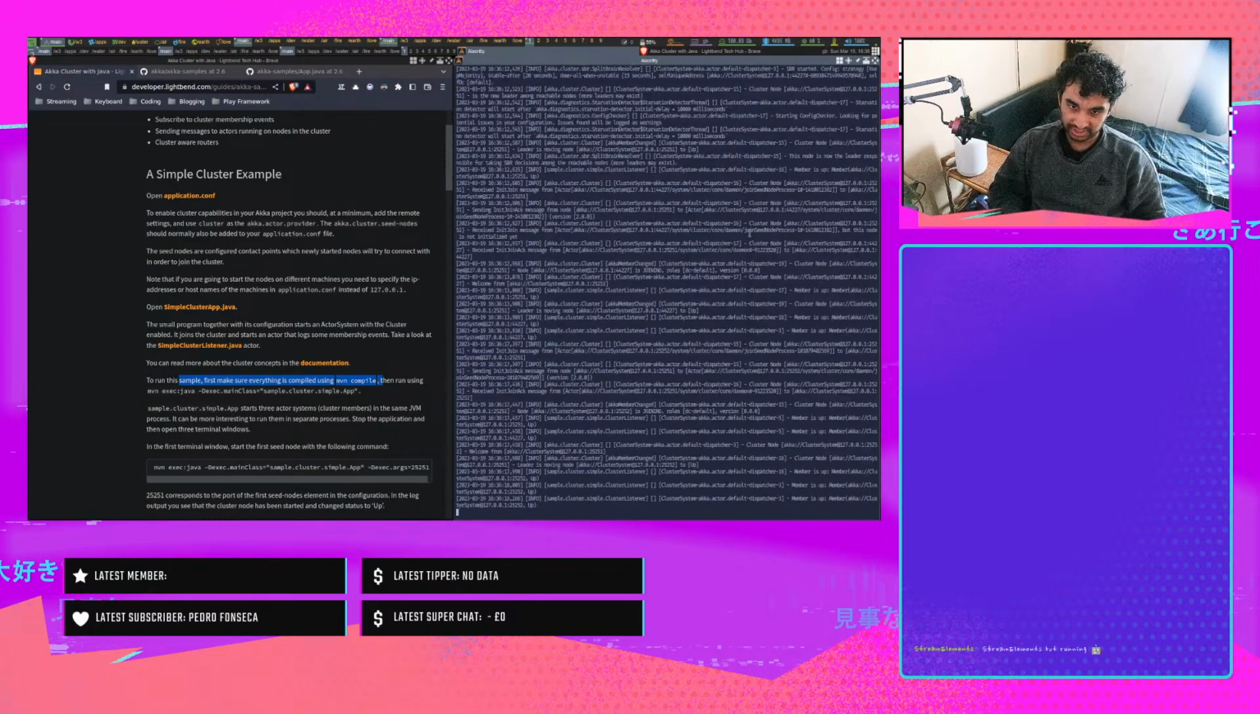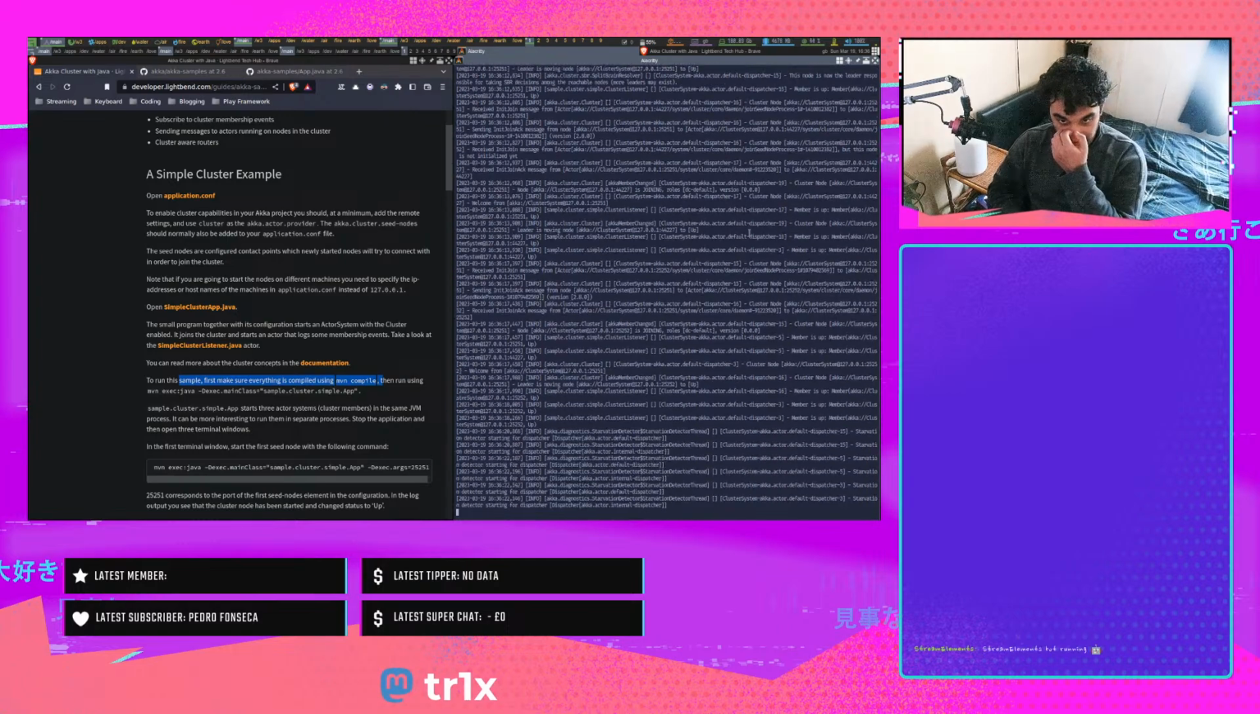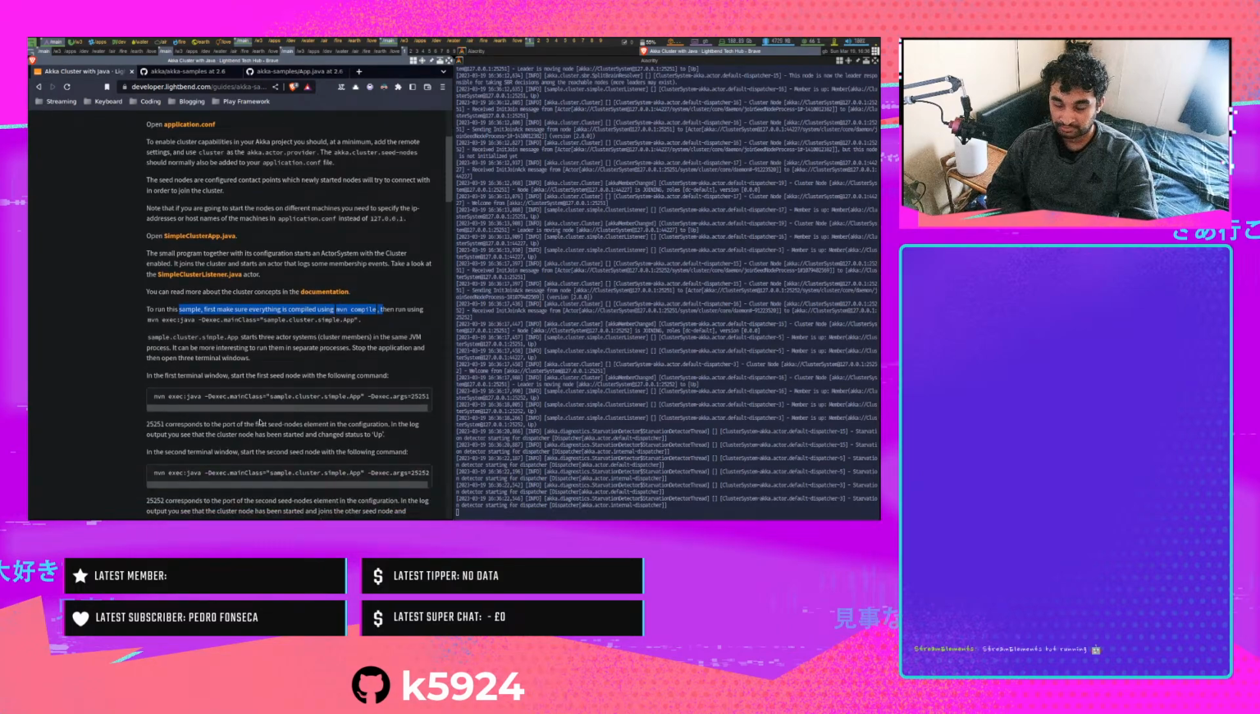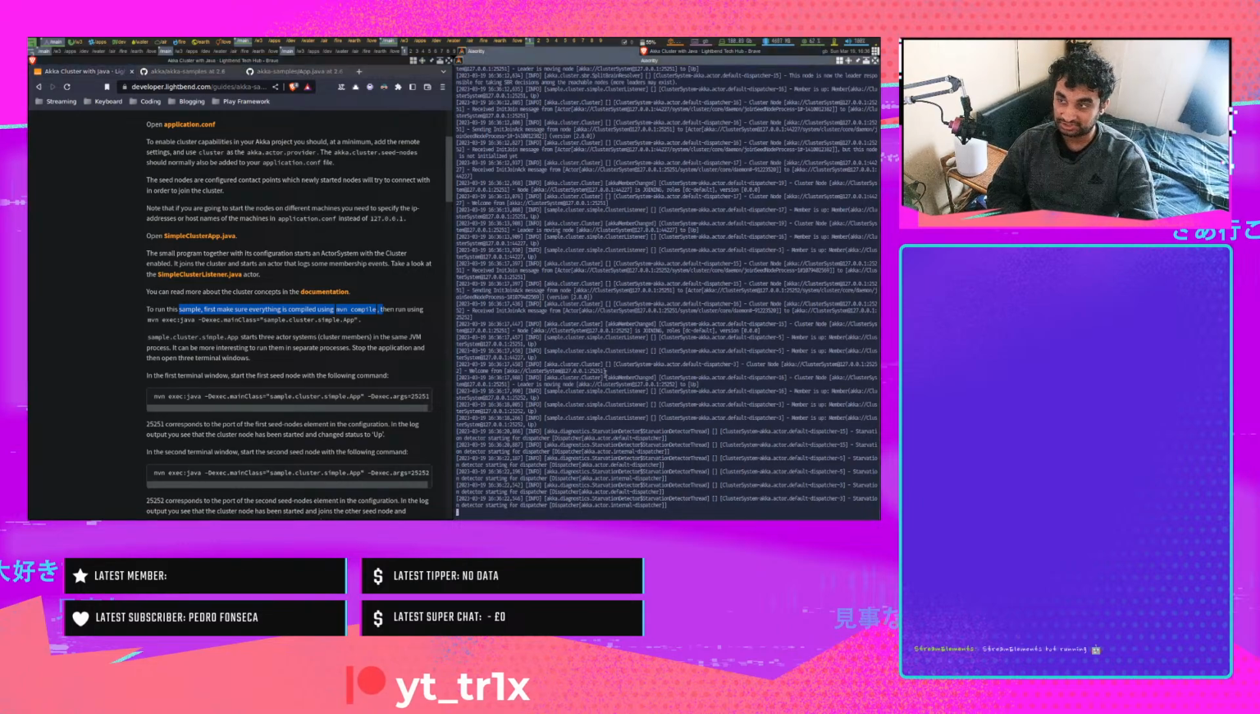It starts 3 actor systems as cluster members in the same JVM process. It can be more interesting to run them in separate processes. Stop the application and open 3 terminal windows. Oh god. This is gonna look a bit funky because I'm gonna have multiple windows in the same folder. But you know what? We'll see how it goes.